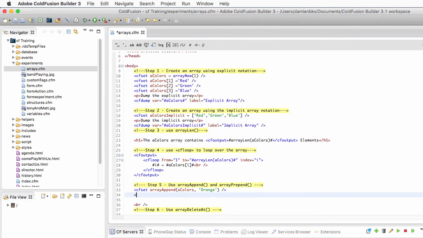Now we'll use also the arrayPrepend function to prepend something in the aColors array again, and the value that I want to prepend here, let's say it's going to be another color, let's say yellow, for example. There we go. And now let's dump that array again to see what is the effect of these 2 functions, array after prepend and append.